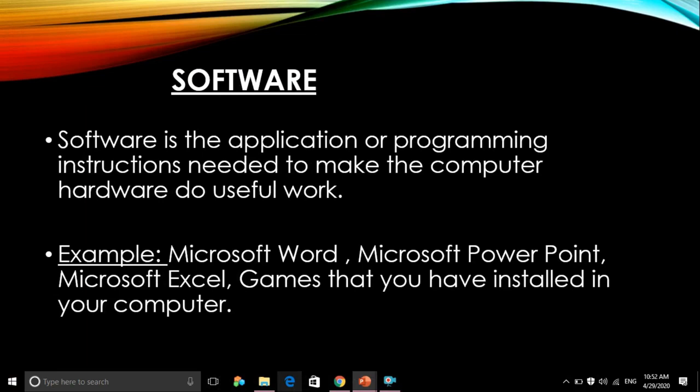Next one is software. Software is the application or programming instructions needed to make the computer hardware do useful work. The computer software, you can't touch it. Hardware you can touch, you can feel it, but software you can't touch. That is the main difference between hardware and software. So we want to make the computer hardware do something, okay?